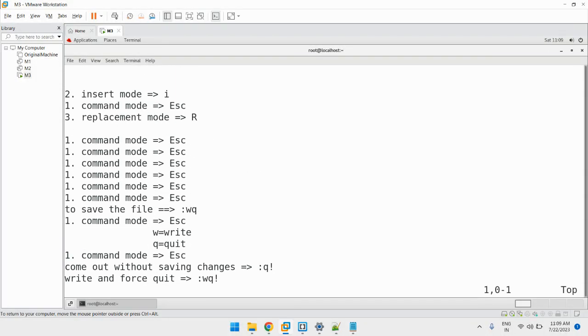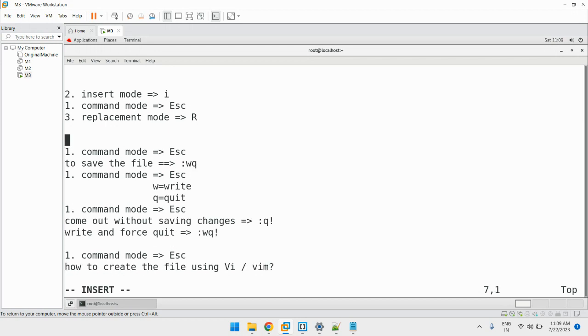And next is cut, paste. What about copy? For example, if you want to cut 3 lines or 10 lines or 5 lines, for example, 5 lines I want to cut. There are 6 lines here. I want to cut 5 lines: 5cc, 5 lines will be cut.